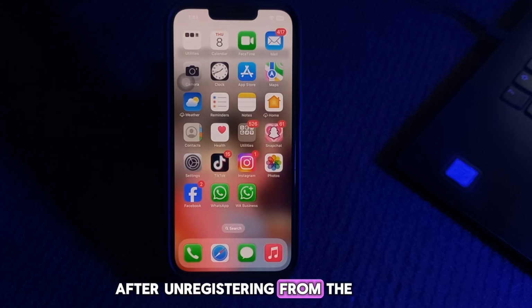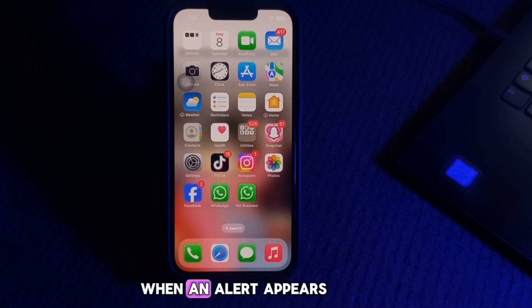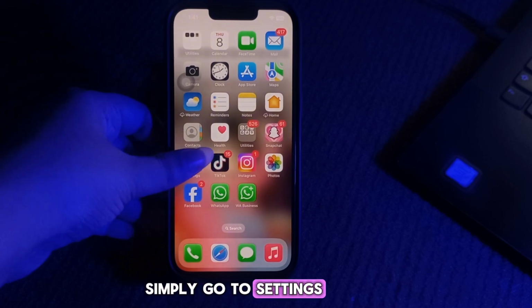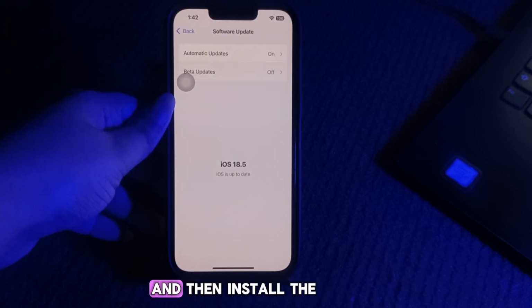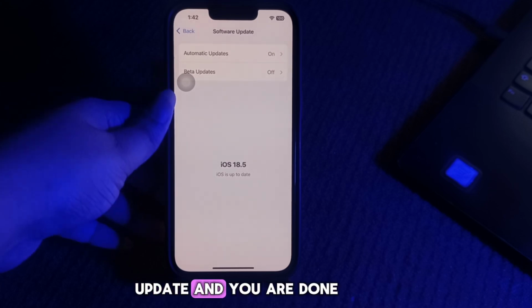Next, update to the official iOS version. After unregistering from the beta software program, your device will no longer receive beta updates. When an alert appears saying that a new iOS update is available, simply go to Settings, choose General, and choose Software Update, and then install the update and you are done.